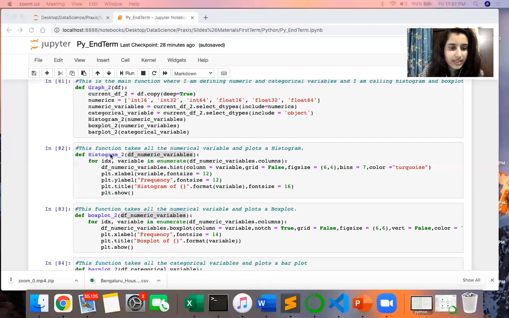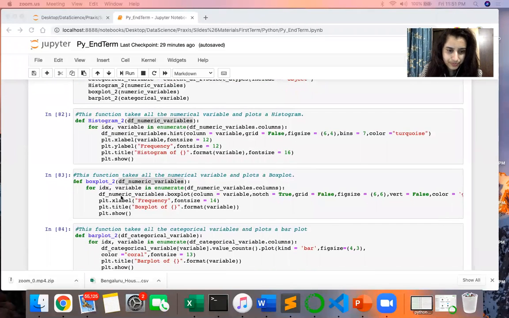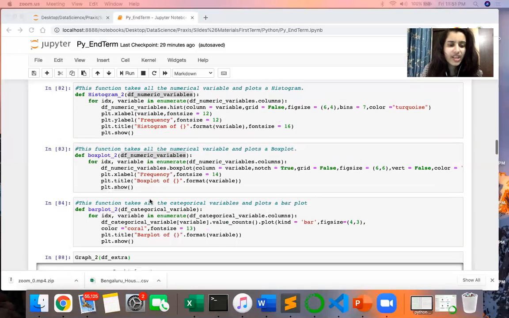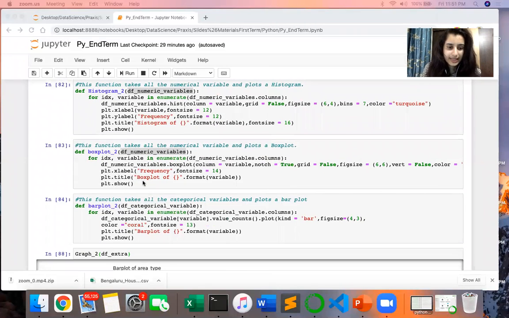And then once histogram is created with this numerical variable, then it will go for box plot. So box plot also takes numerical variable as parameter. Here also same thing, idx is index. For idx and variable in each column in the numerical variable, create a box plot, and it will give X label and title, and then it will go for bar plot. So in bar plot, we are passing categorical variable. So for each categorical variable, it will create a bar plot.